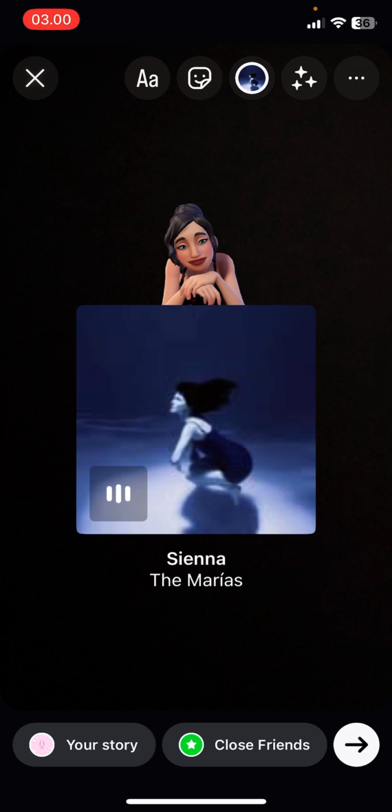And that is how you can add an avatar to your music sticker on your Instagram story. If this did not work, just leave it in the comment section down below again.